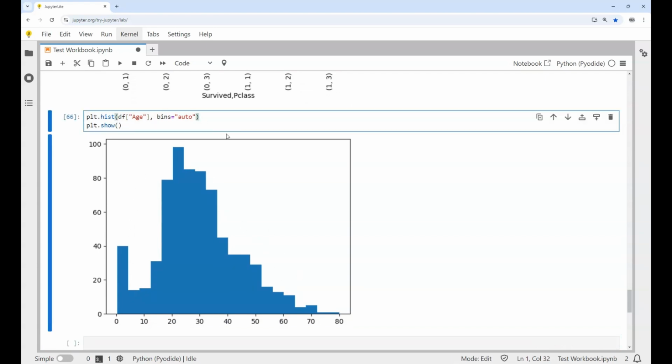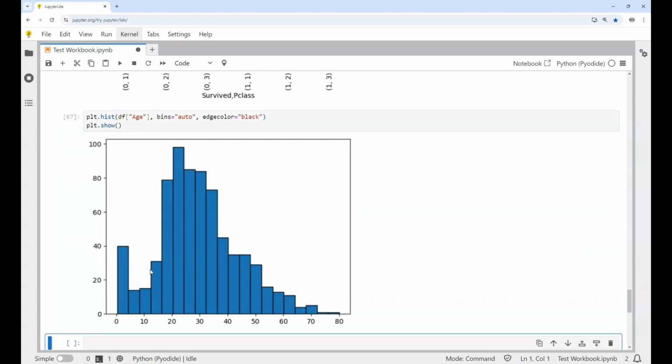That's a little bit ugly, so what I like to do is say edge color equals black on here, just to give it some definition. And so when we run that, you see it now puts a line around the different bins in our chart here, which helps the reader see the different bin sizes. So it definitely looks like age in our data set is skewed to the right, or skewed positive. It has that long right tail here.